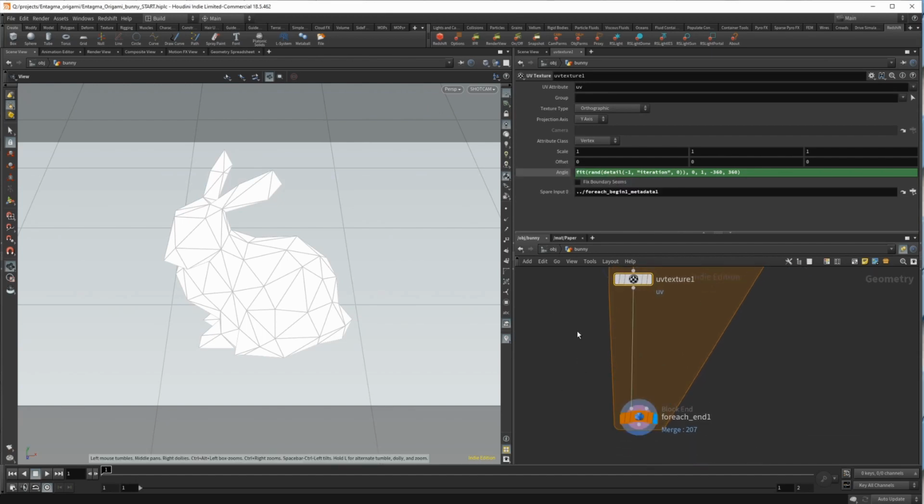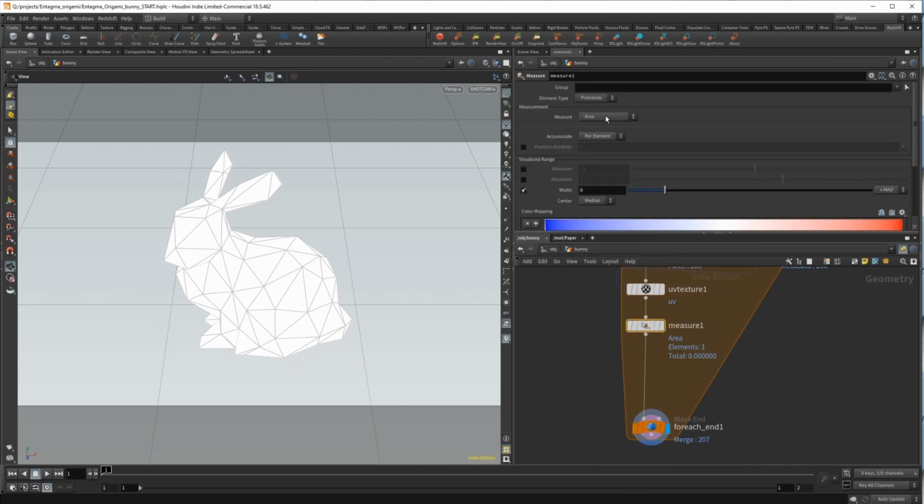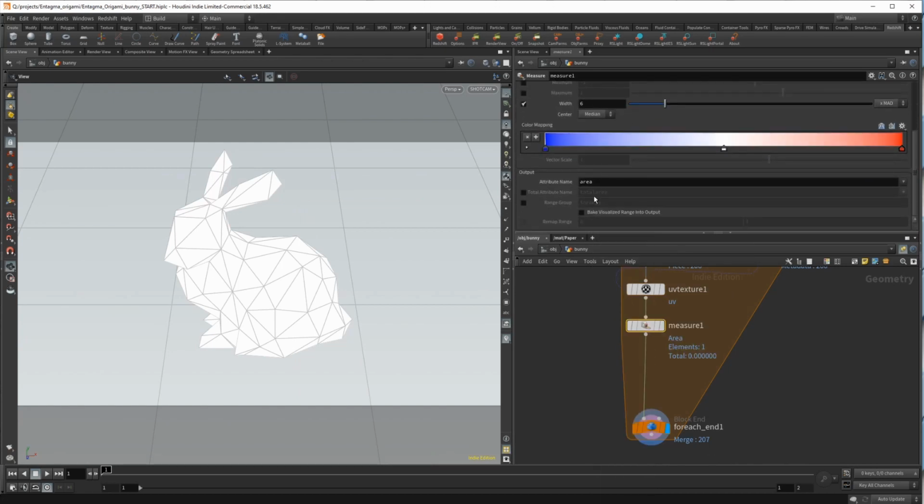The next thing we want to do is make sure that we only have large enough triangles. Sometimes the remesh and the poly reduce give you really, really small triangles that wouldn't look realistic as origami folds. So what we want to do is drop down a measure SOP, and measure the area of each primitive, and it's going to be output as an area attribute.